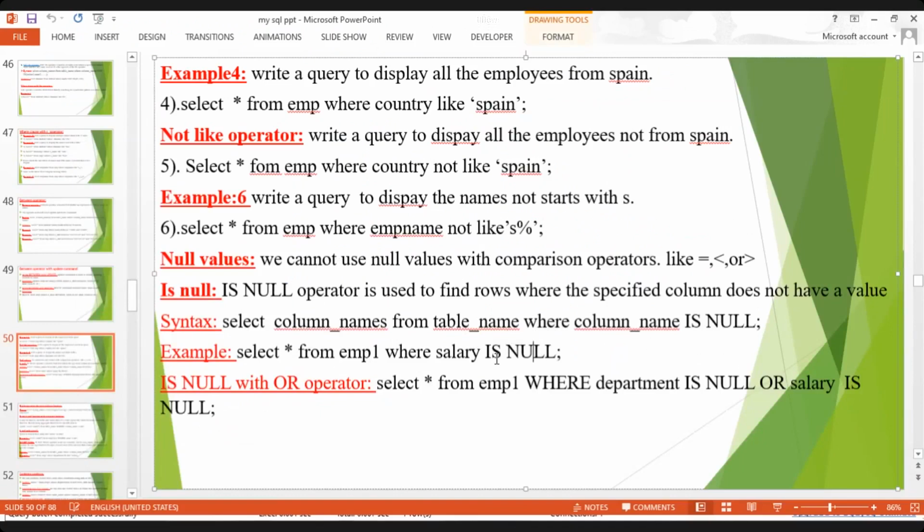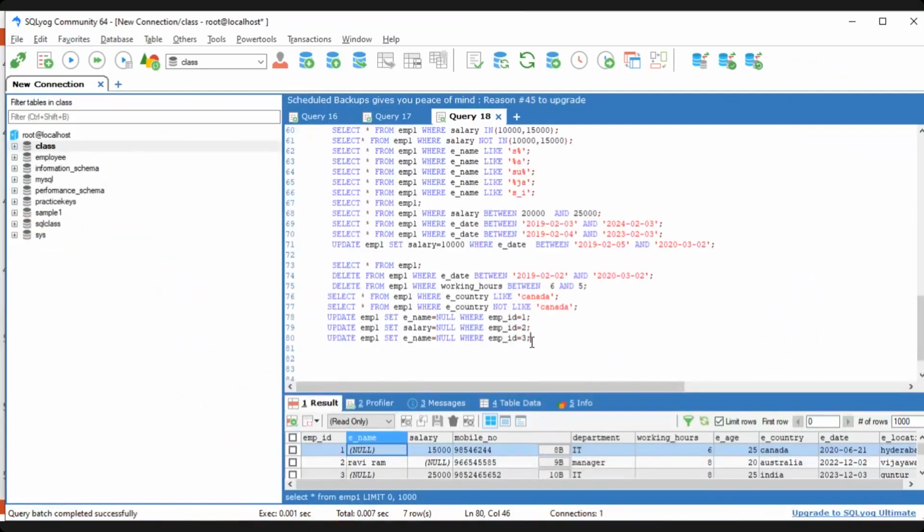Just check that column. That column has null values or not. Already you know that null value. Suppose if you have 100 records, thousands of records, how can you find out that? Here it is a small table. So if you are going to deal with large tables, you have to use that isNull operator.